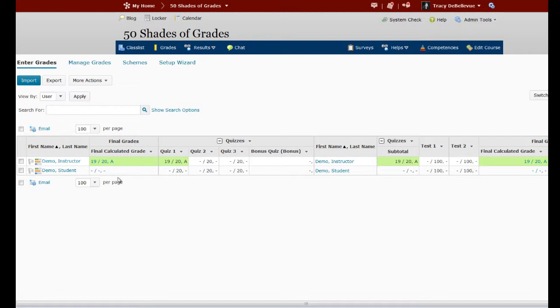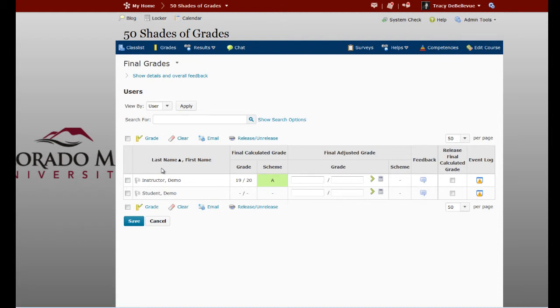You can also release the final grades from this screen. This is something you may actually want to do at the beginning of the course, so that your students always see a running total of their final grade. You do this by coming here to the Final Calculated Grade column, select the drop-down arrow, and select Grade All.